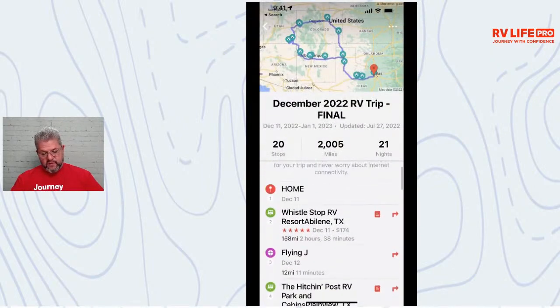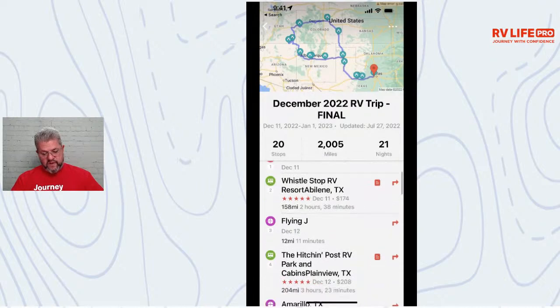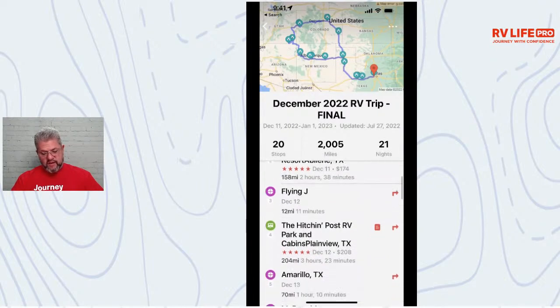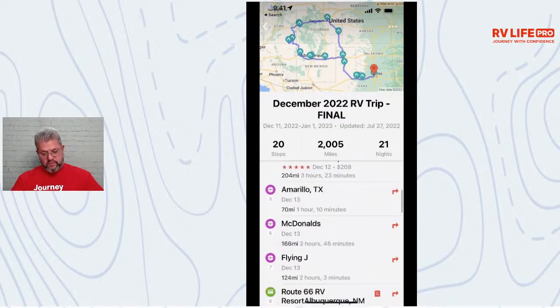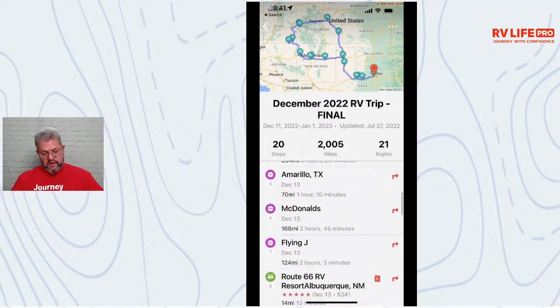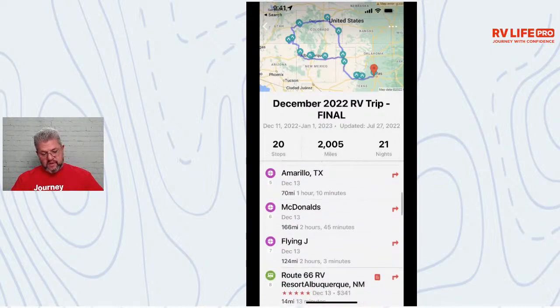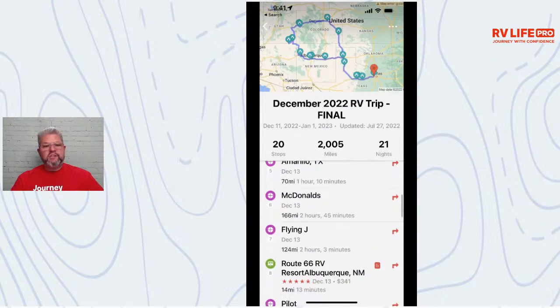And we can see the first stop is home, then it's this RV place, then it's a Flying J to fill up, hitch and post. I got McDonald's on there, which is interesting. This is a McDonald's on I-40, but right next to it is this gigantic parking lot that they've put for truckers or whatever, right?